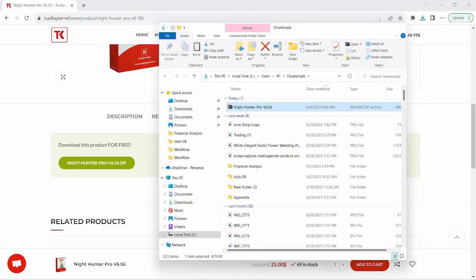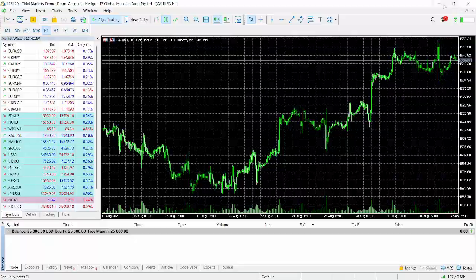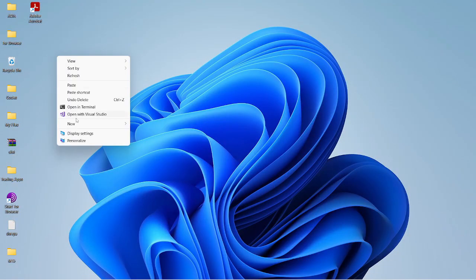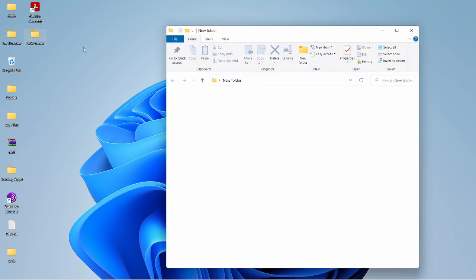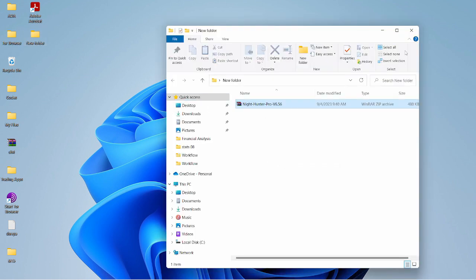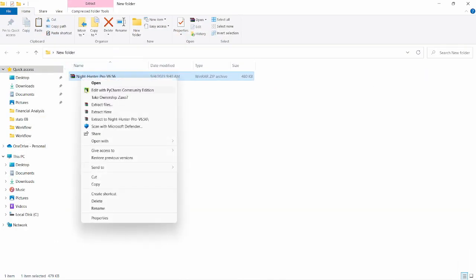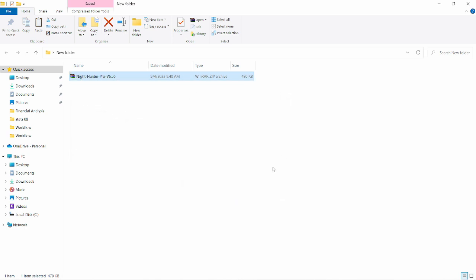I'm going to minimize this, head over to my desktop, create a new folder here, open up this folder and then paste the expert advisor here. Alright, so I'm just going to extract this here. Okay, so we've extracted the file, and you can see we have the experts and the presets.